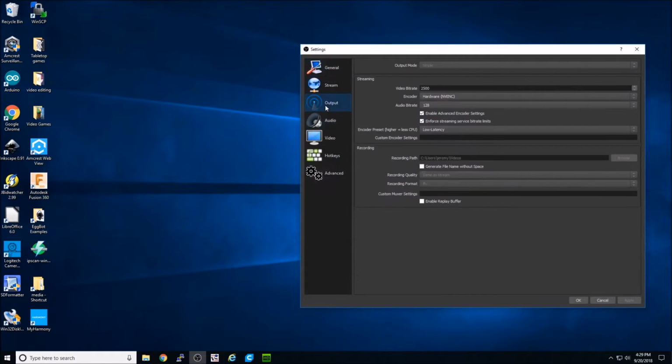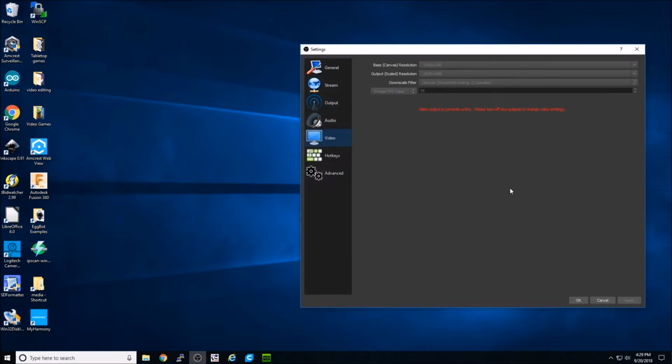The other important thing here, let's see, video, the base resolution size. So my screen output is 1920 by 1080, and my output is the same. That way nothing gets lost, and it doesn't have to compress and convert as you're recording. It doesn't have to make any changes, because sometimes you'll watch somebody's videos, or actually watch somebody's stream, because the stream settings are the same here.